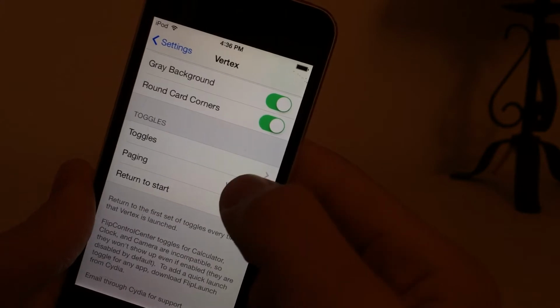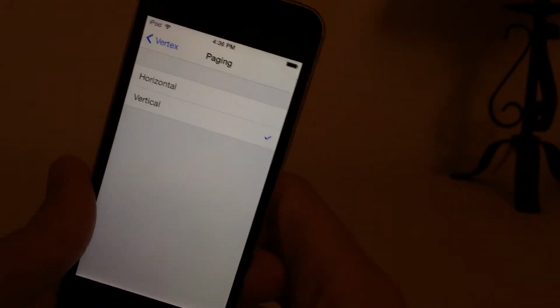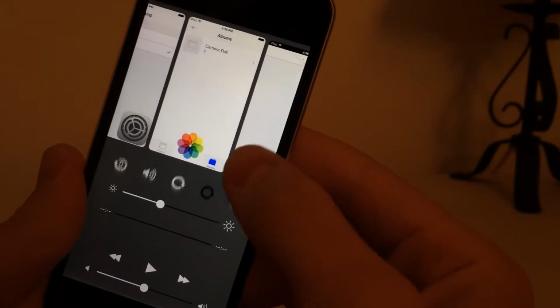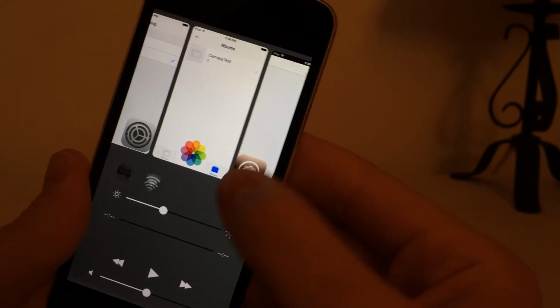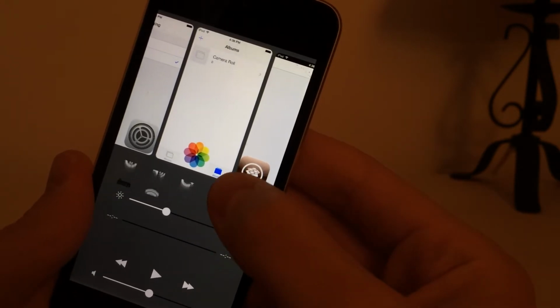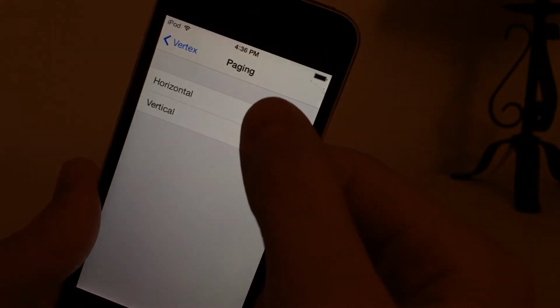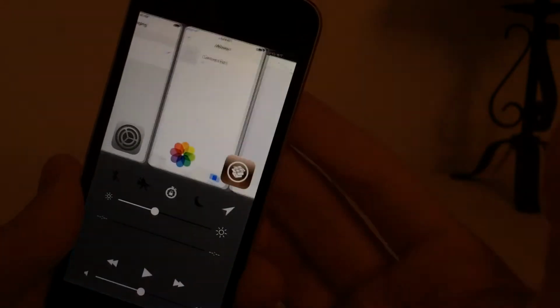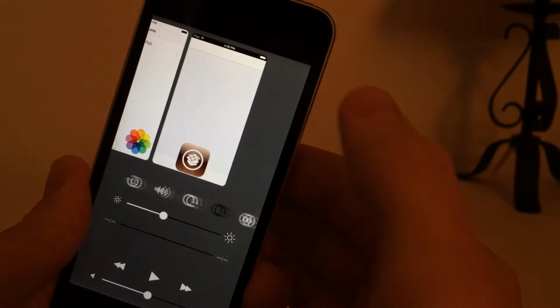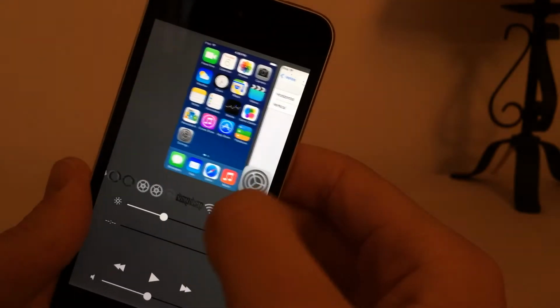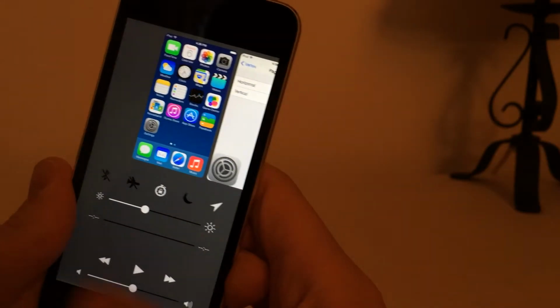And here's paging, and if you want to do this vertically, that's how I'm doing it. I can scroll up and down like this, as you can see, and it does page from one page to another. But if you do want to do horizontal, that works as well, and that's the default if you download it. As you can see, it's just default from left to right, and that's how it normally is.